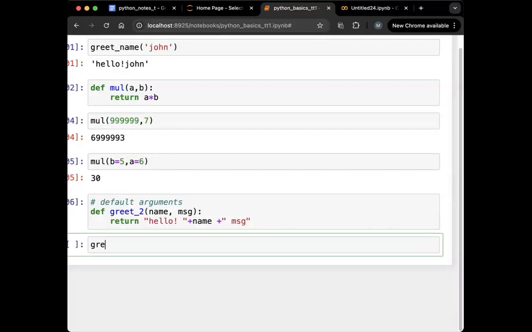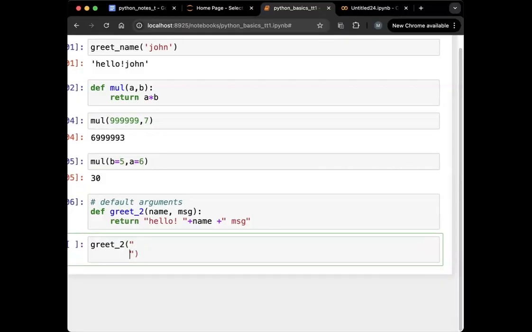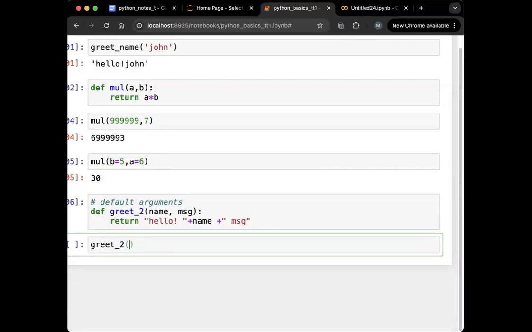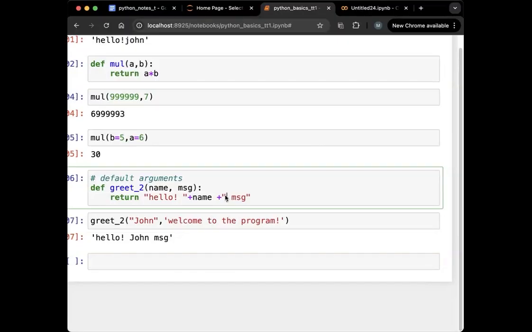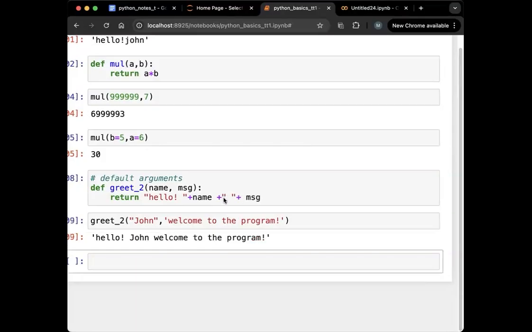So when you go ahead and give your values in this particular function while calling it, let's say name is John and message is, let's say, welcome to the program. Okay. So when you normally give your message over here, my bad, I shouldn't have given the single quotes over here. It will basically print hello and the message.